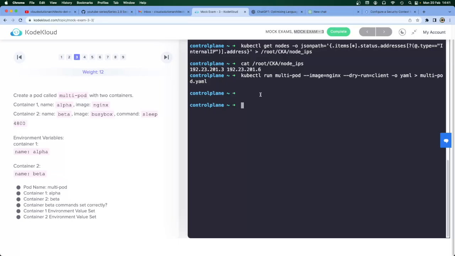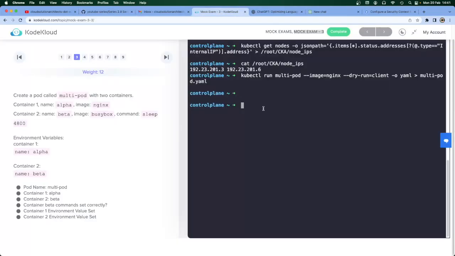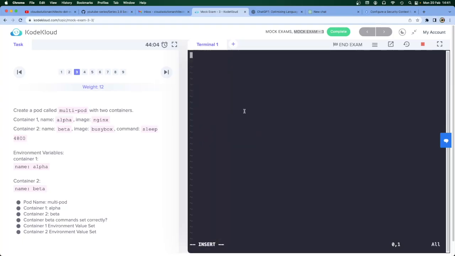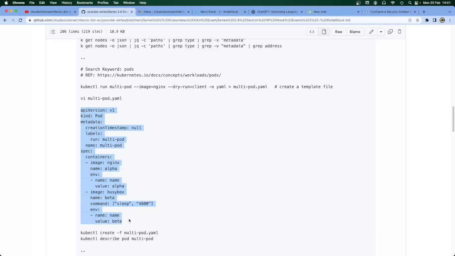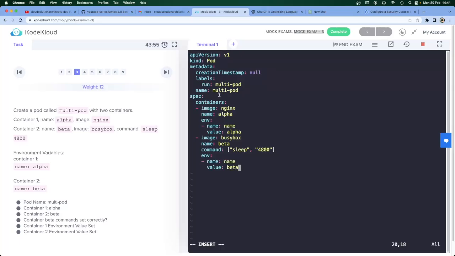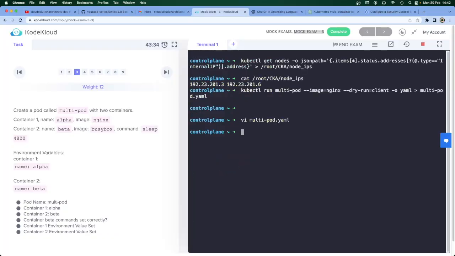Let's see. I'm going to go back into my VI command here. It's going to take that, and you can see. Let's clear all lines in the buffer, and take our final solution here. The name should be that, container 1 basically. So container 1 should be Nginx, of image Nginx, the name alpha. Then the busybox should be beta, and that should sleep for 4,800 milliseconds. That looks to be exactly what we require here.